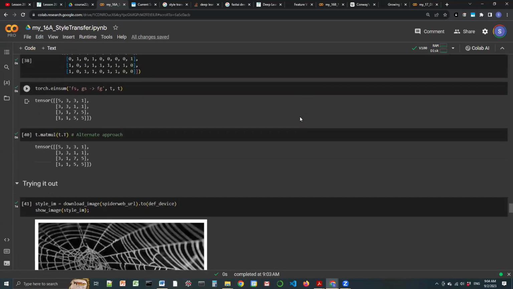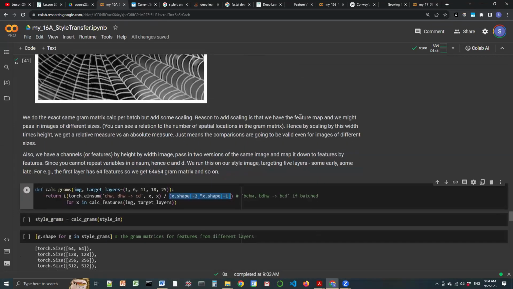So we divide by the height and width of the image, so that if we apply the style from a differently sized image, we still can capture the essence of the style, if you will. So that's the reason we divide by the height and width here, which are the -2 and -1 shapes. And then here we just convert, as I mentioned before, to CHW, and then we convert it and we provide the image.